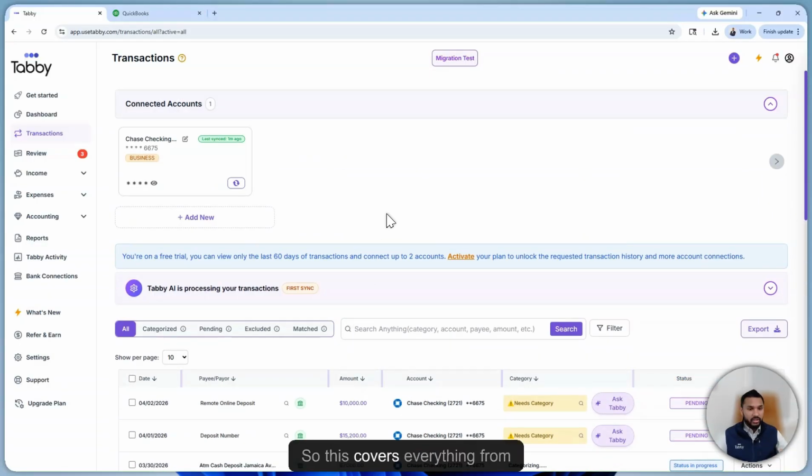So this covers everything from migration to then connecting your bank account through Plaid and merging it with the migrated account, and you are all set. So I hope this is helpful. If any questions, please reach out to our support email.